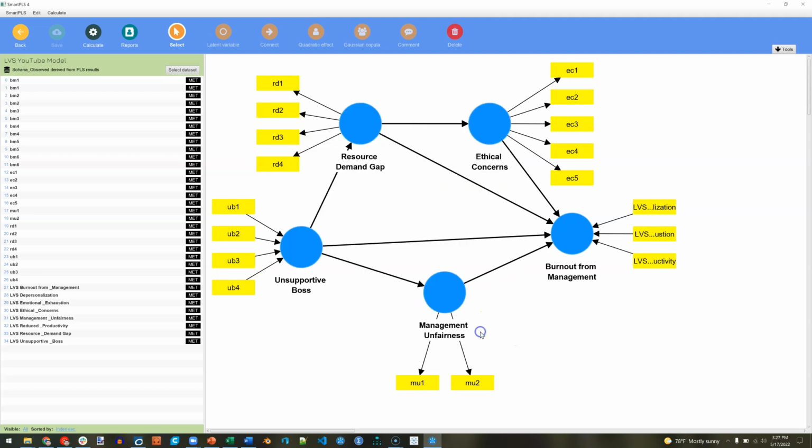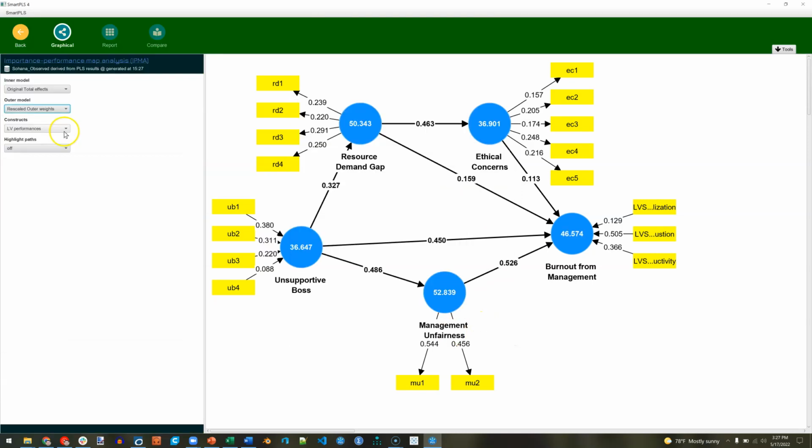And then hit Start. Once it's done, in the constructs, you'll see that instead of R-square, we have latent variable performance. That is, how well are we actually measuring the construct? And then on the inner model, we have the total effects, which is how important those predictors are for affecting the outcome. We can see here that management unfairness has a strong importance, as does unsupportive loss. We can actually visualize this by highlighting paths using absolute values. The thicker the path, the more important it is as a predictor.